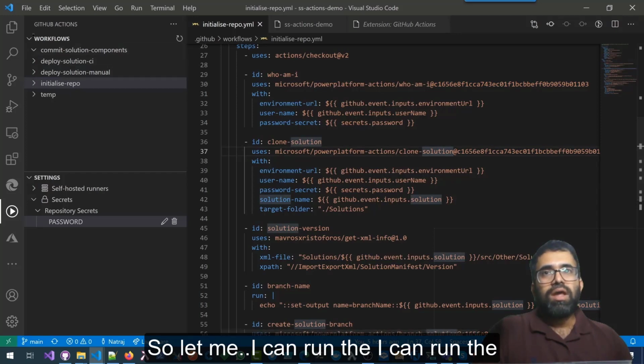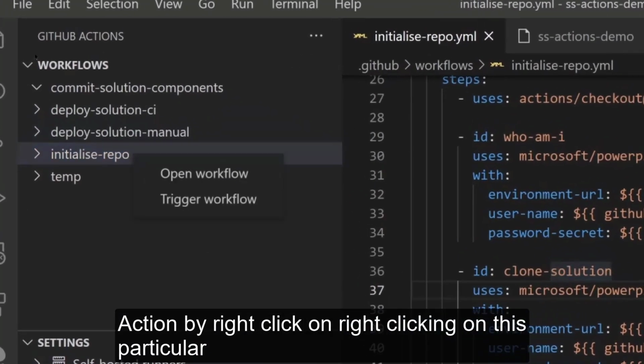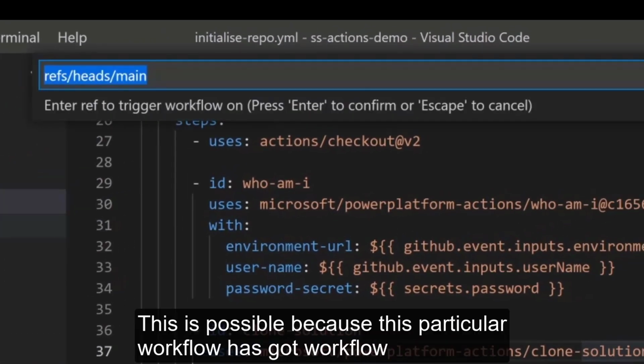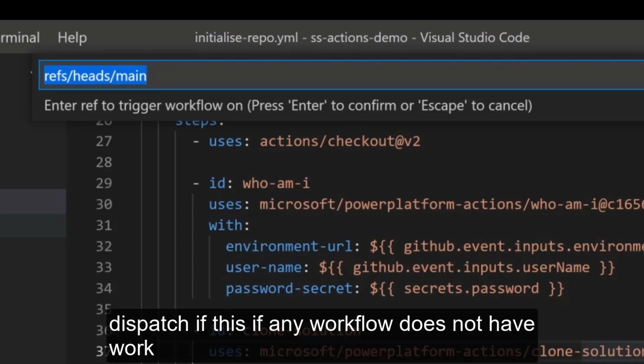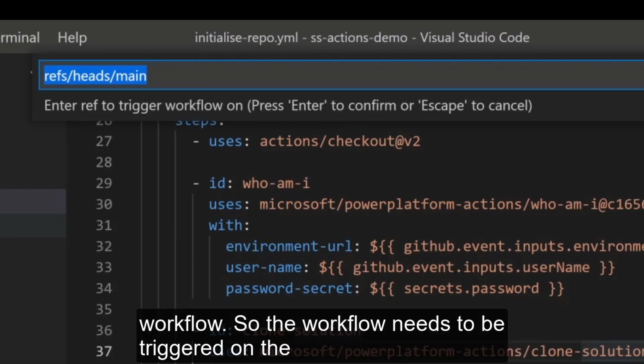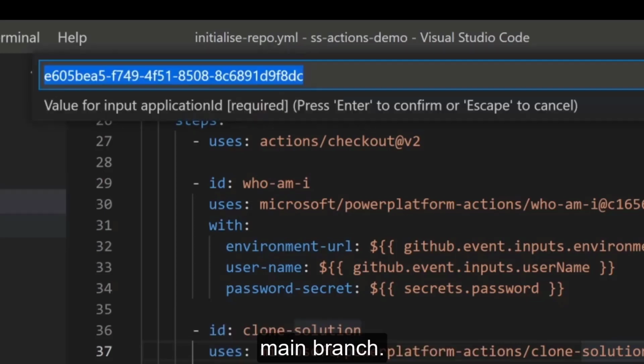So I can run the action by right clicking on this particular workflow, and I say trigger workflow. This is possible because this particular workflow has got workflow dispatch. If any workflow does not have workflow dispatch, you will not be able to trigger the workflow. So the workflow needs to be triggered on the main branch. So I just press OK.